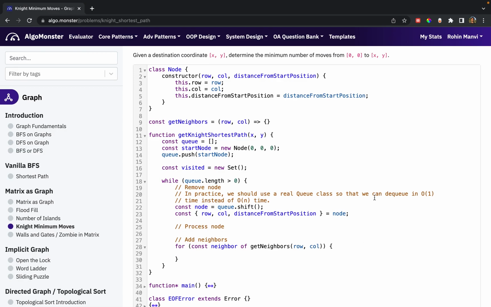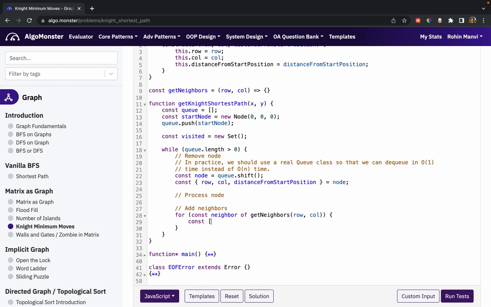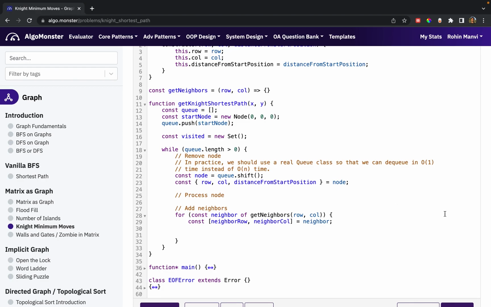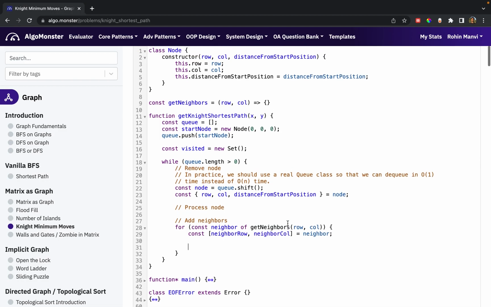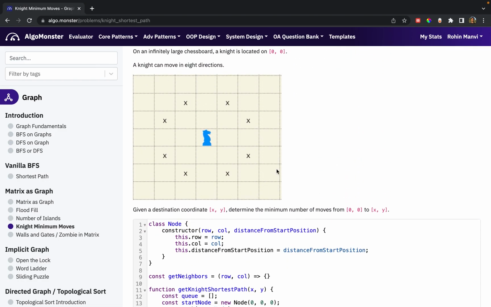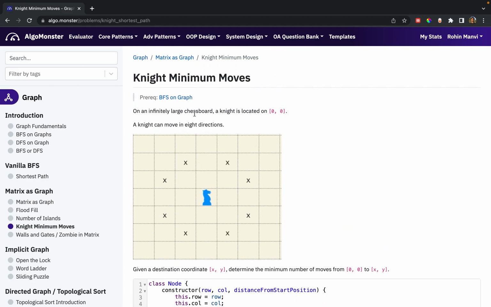Okay, now for each one of our neighbors, what do we want to do? Well, let's say each neighbor is going to be an array that contains a row and a col. So we'll grab our neighborRow and neighborCol from the neighbor like this using some array destructuring. Now, what do we want to do? Well, we want to check that we have some sort of valid combination, and as long as we have a valid neighbor, we want to put it on the queue. Now, we might think based on this picture that you want to check, what if we go out of bounds? But we're using an infinitely large chessboard, so there actually is no such thing as going out of bounds here. So we don't need to make this check.